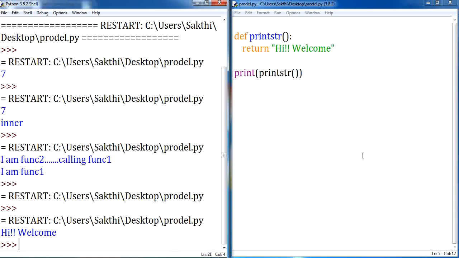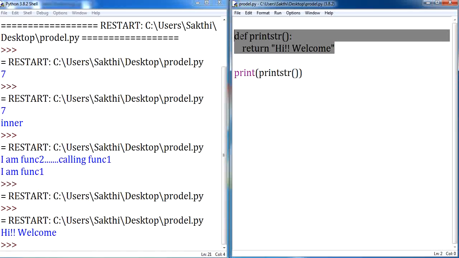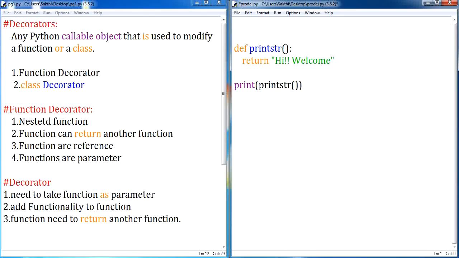Now what I am going to do is decorate this function. I just want this data to be displayed in uppercase. So without disturbing this function, we are going to add some additional functionality. Let us define a function, def str_upper, which is for converting this particular string to uppercase, and I want this string to be accessed in this str_upper function.